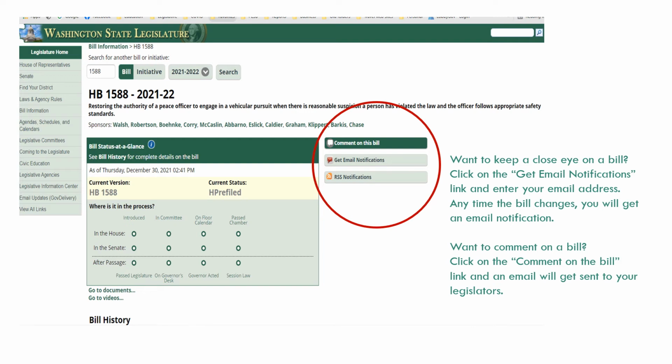Note that the comment is not sent to the committee, but the legislators that represent you, so they will know what you think. If you want a committee to know your comments, you can email the committee members or use the Submit Written Testimony within 24 hours of a public hearing.